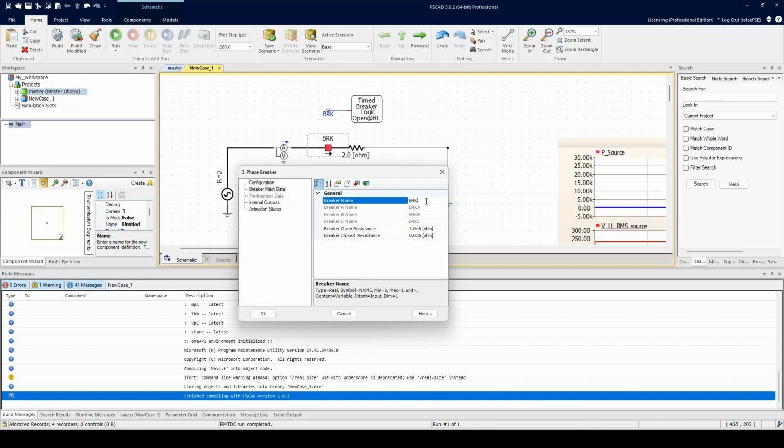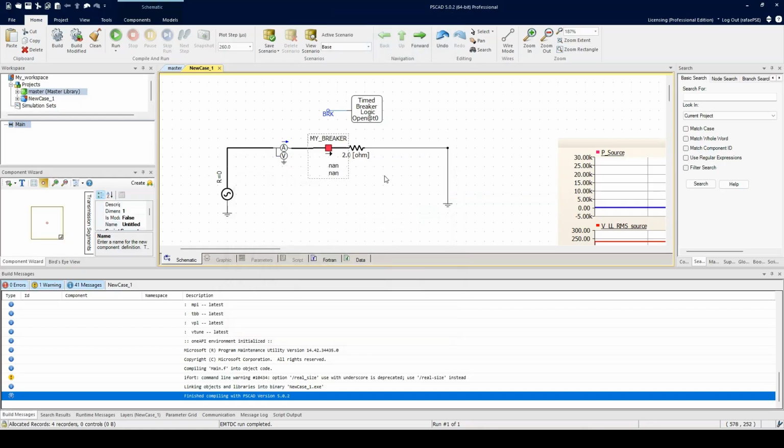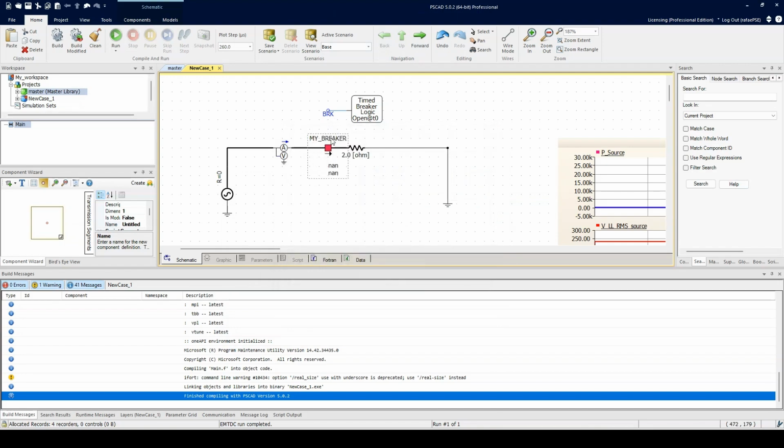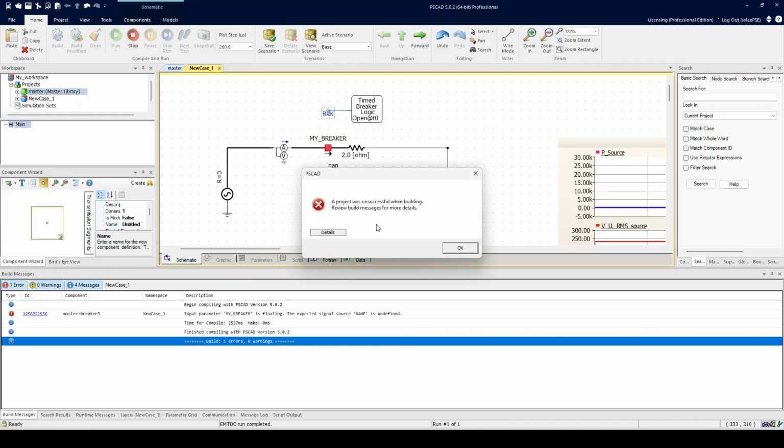This was the breaker name we talked about. Again, this breaker name is that variable right there. So if I change it to, let's say, my breaker, now when it compiles, it's going to create a variable called my breaker, and it's showing that breaker as a graphic here. And you notice that this variable name is still BRK, so it should throw me an error when I try to run it. There we go.